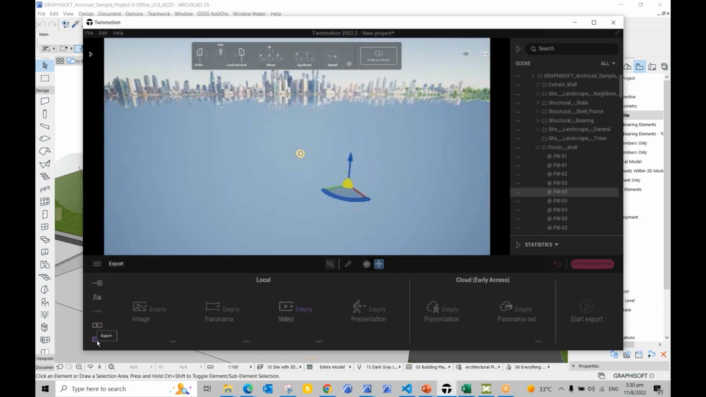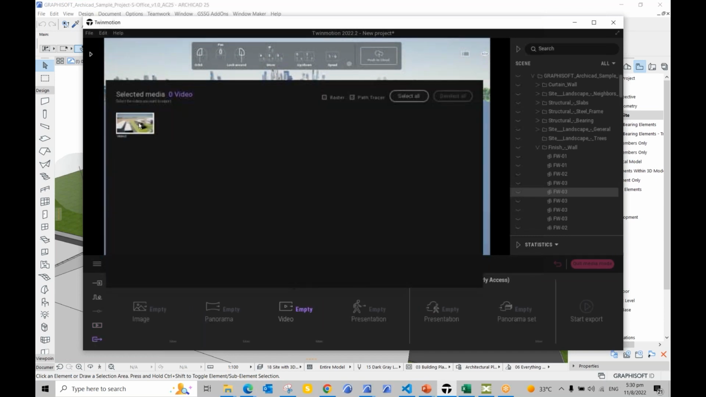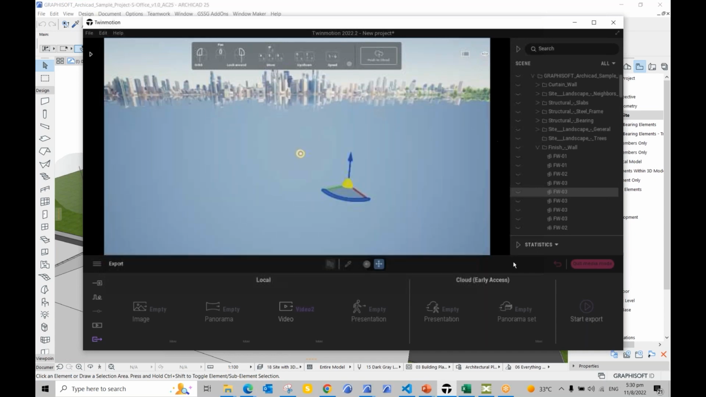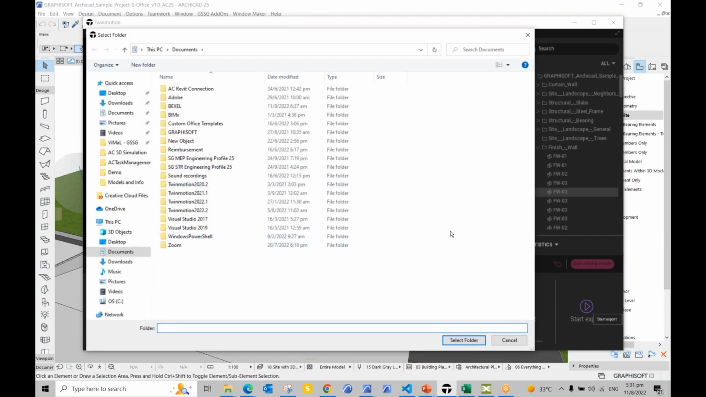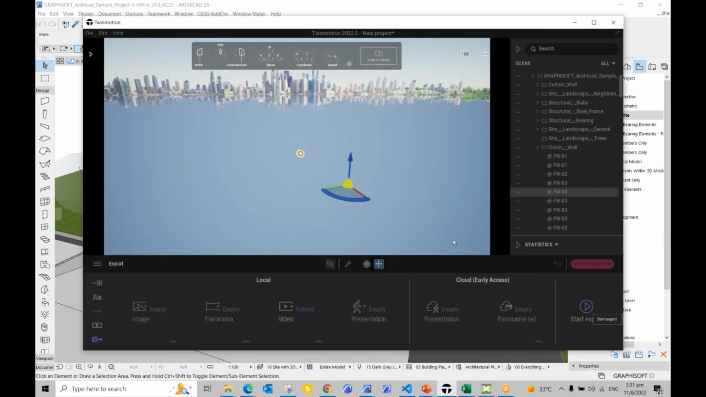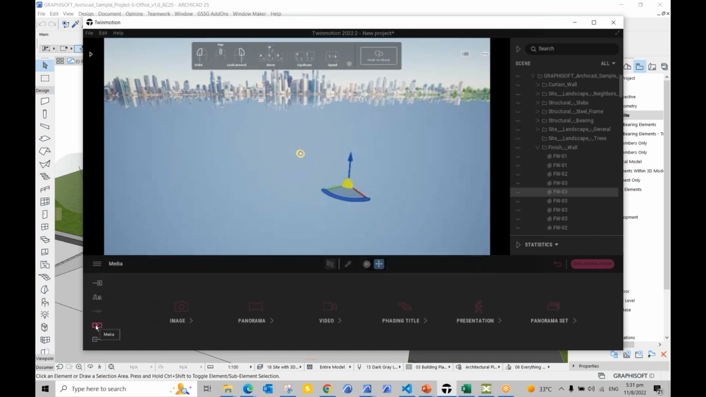Okay, and then now you have the video here, and then you can choose the video and just select the path, and then you can start to export from here. Okay, so it will export a video for you as an animation. Okay, so this is how phasing is done inside Twinmotion.